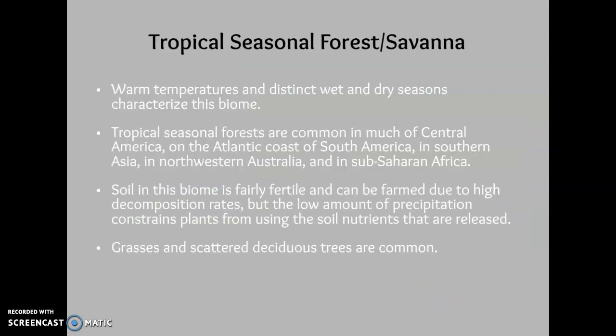All right, tropical seasonal forests, otherwise known as savannas. You probably use the word savanna more frequently. They tend to be warm. And again, they tend to have more of a wet and dry season, not a four-season type climate like we have here. This is prevalent in areas of Central America, Sub-Saharan Africa, and that's probably where you're kind of focusing your thoughts on this, and parts of Australia as well.